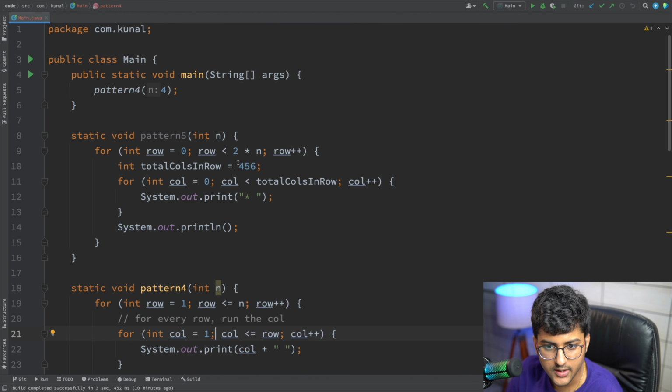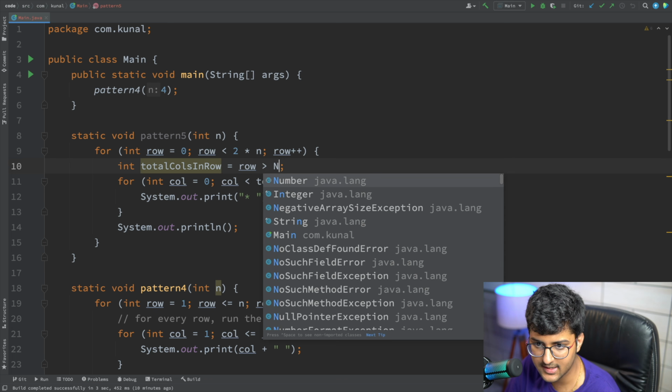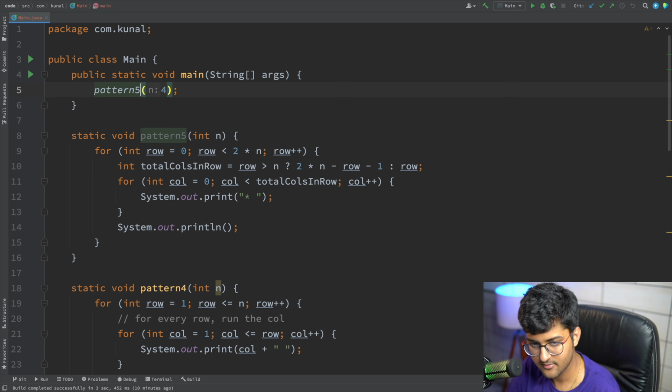So here, columns is equal to what? If my row is greater than n, in that case it's taking what? Column is equal to 2 into n minus row minus 1. Otherwise it's equal to row only. Let's try to print this.